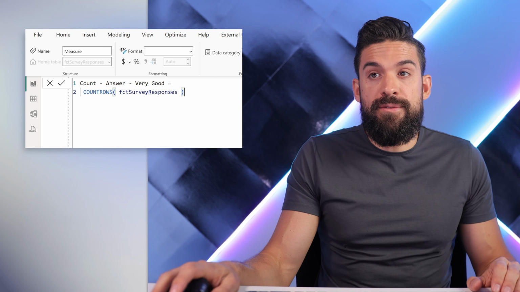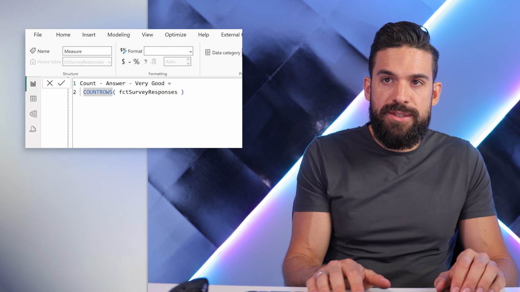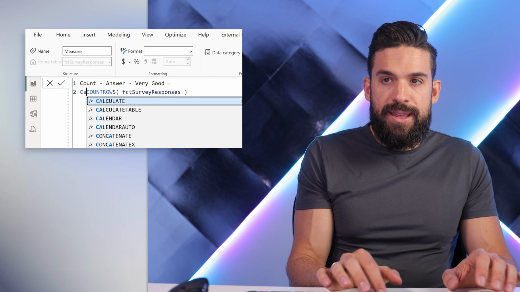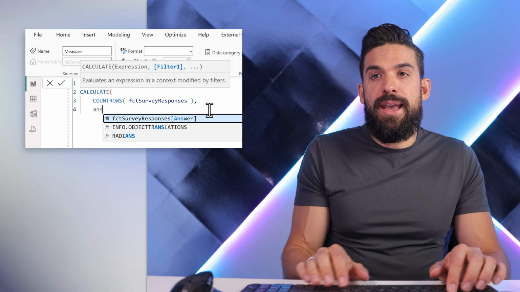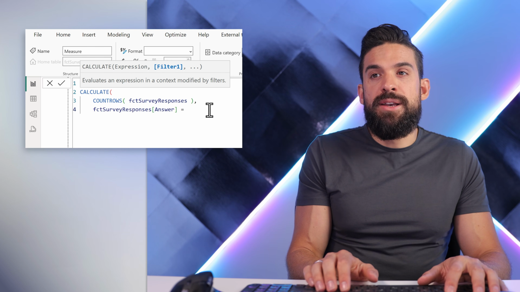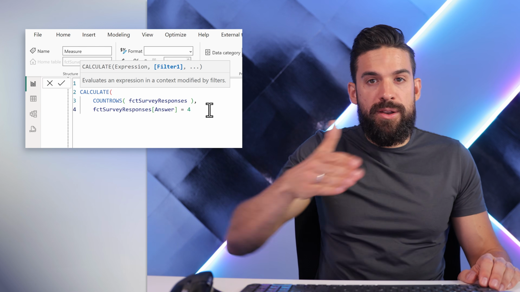However, we only want to have the very good ones, so we need to put a filter in place, and that we can do with a calculate function. So I'm going to put my cursor there in front of count rows, type in a calculate function, and here we want to have the filter on the answer. So answer column, and this needs to be equal to a very good response, to a 4, because 4 is very good, 1 is very bad.